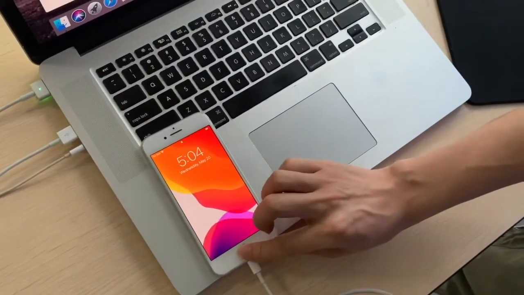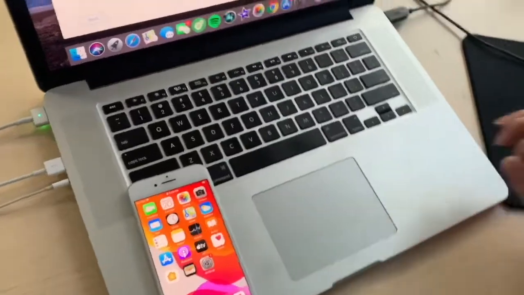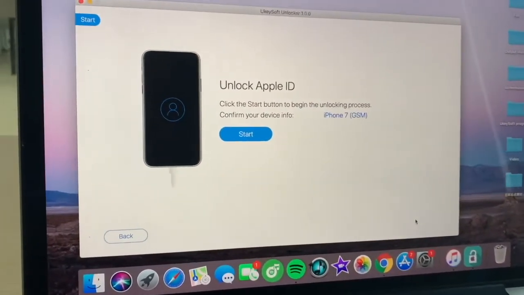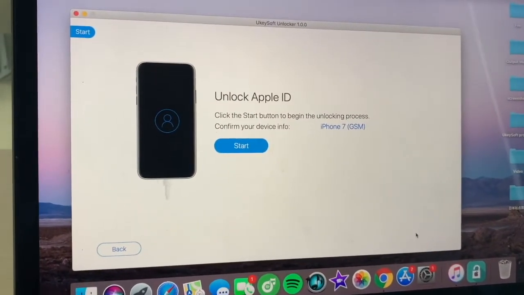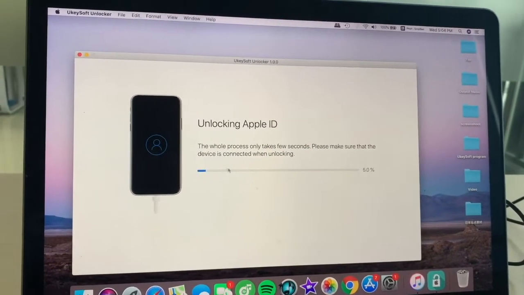Enter iPhone screen lock password to access it. Now, go back to the unlocker. The unlocker can recognize your iPhone model. And click Start after confirming.